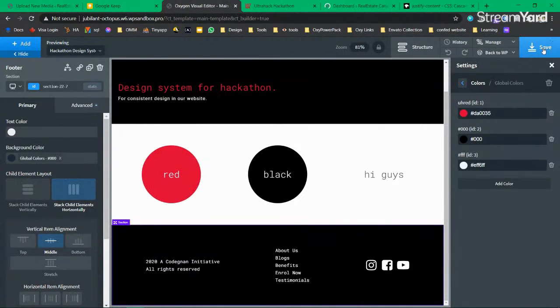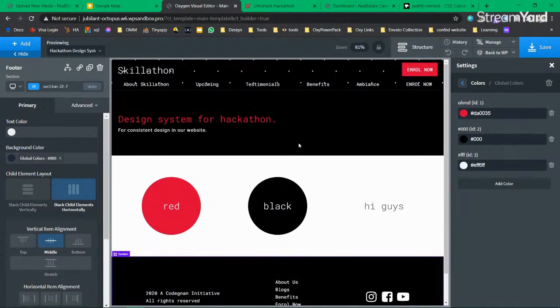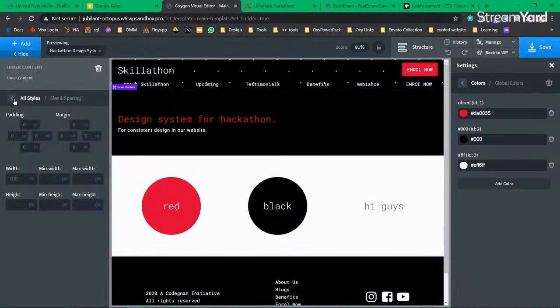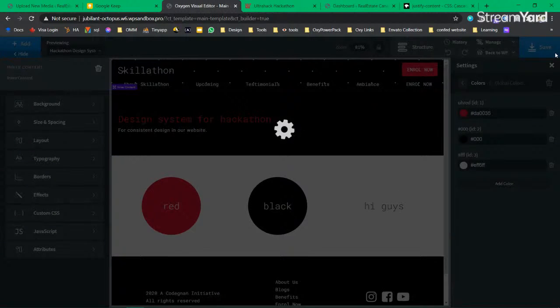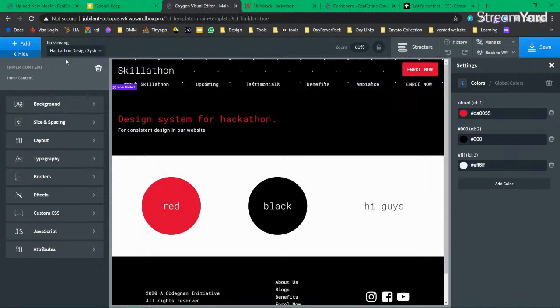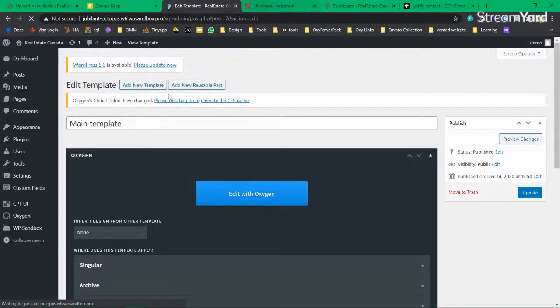Now we have successfully designed a header and a footer for our website. It definitely took two classes, which I absolutely did not expect. But I think that's how it will be. We still have 20 minutes more to go. We will go to admin and create the content for this one. Now it is asking us to regenerate the CSS cache. Let's click on generate CSS cache.